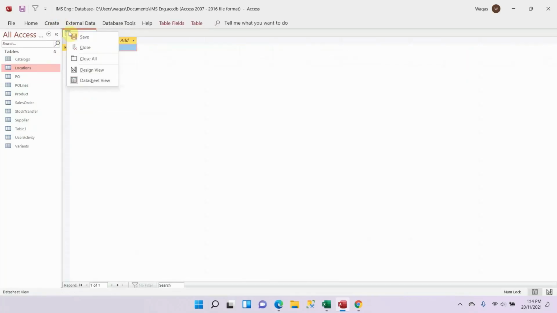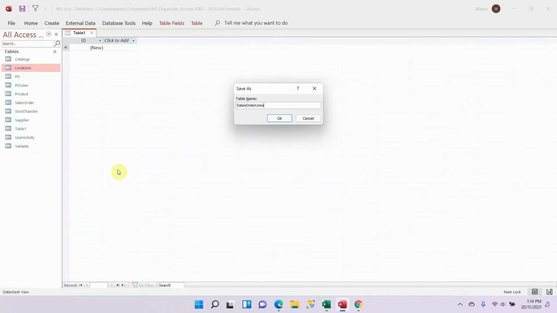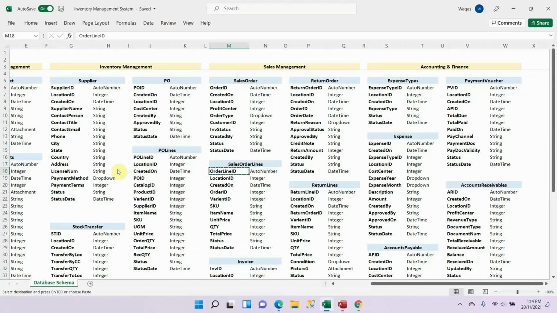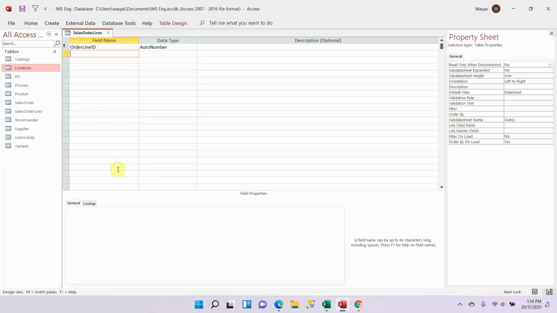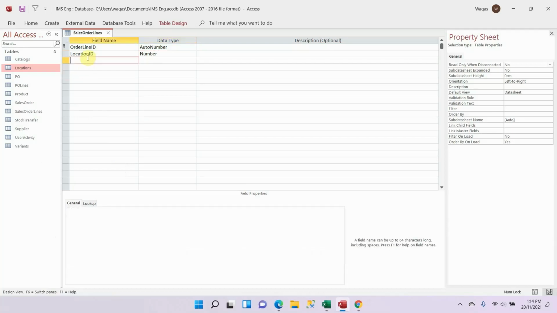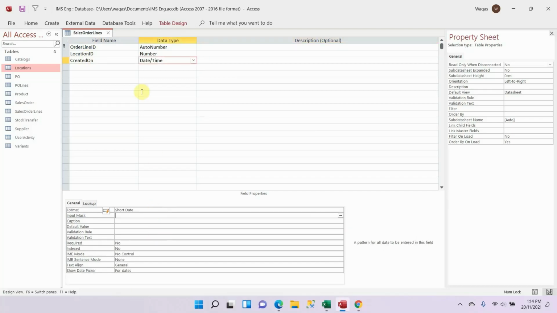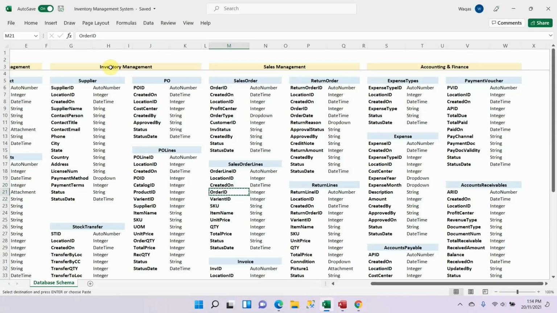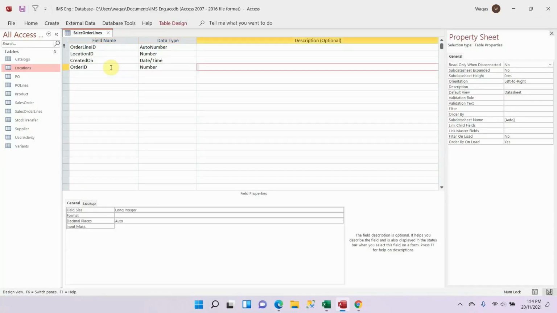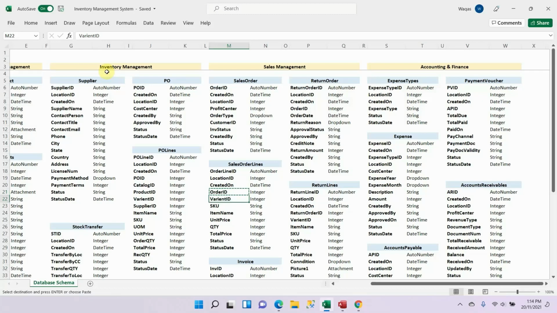Let's go and create another table, and this will be the sales order lines table. First would be order line ID, location ID, right? And the default value we'll keep as 0. Then we have created on, date and time, short date. Then order ID will become a number field, and because this is a foreign field, we'll remove the 0.